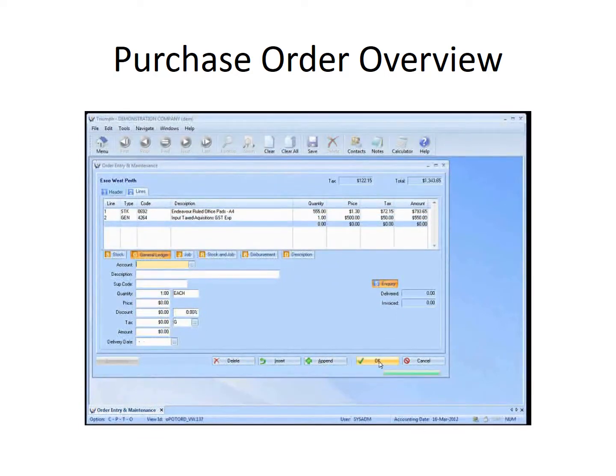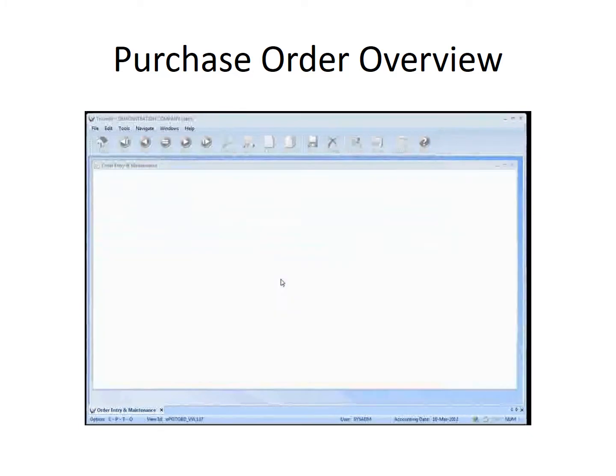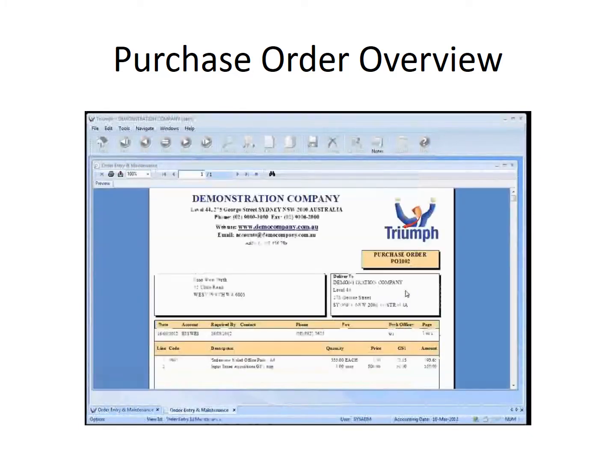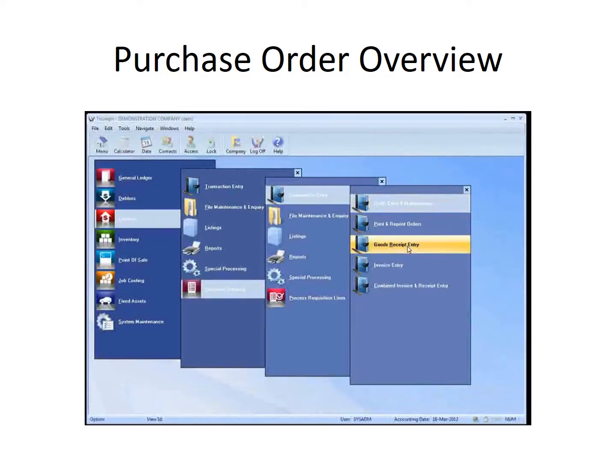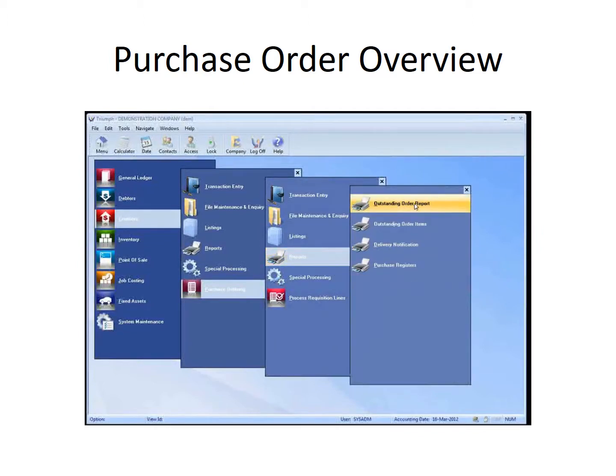Whack through the purchase order, and you can look at it on screen to see what it is, or you can fax or email it out to someone. Once you've got the purchase order, the system allows you to either receive the goods in and then receive the invoicing separately, or you can do it all in one combined document. It lets you produce reports of what's outstanding for purchase orders, what's outstanding for items, and notification of what's been delivered.